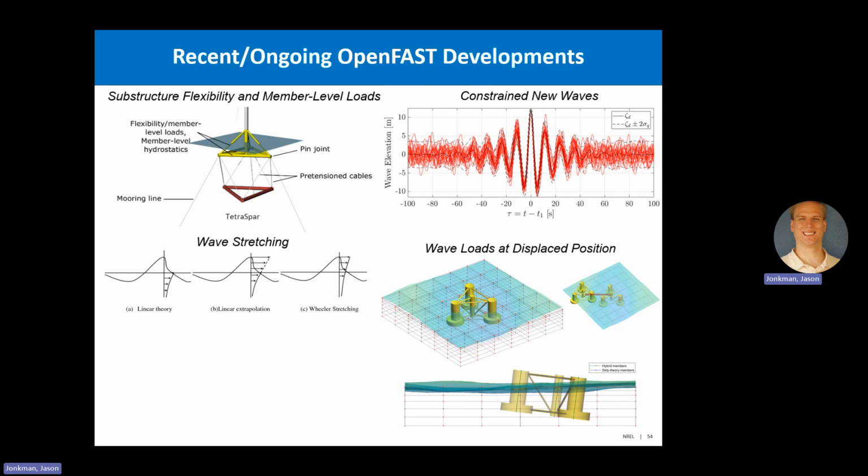So historically in OpenFAST, the wave loads were always calculated at the undisplaced position. So wherever the node was in the structure, it would apply the wave force there. But if it drifted off 20 meters, the force was still assumed to be at zero, which was fine for small displacements, but for large displacements there was a phase error that you'd always see. And so now with SeaState module again coming in 4.0.